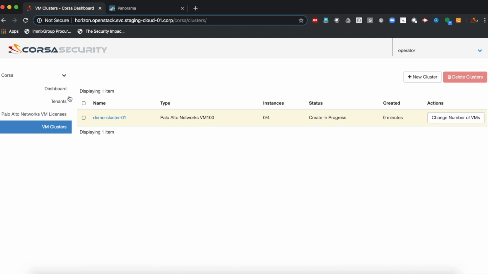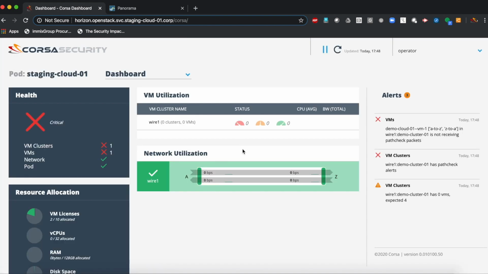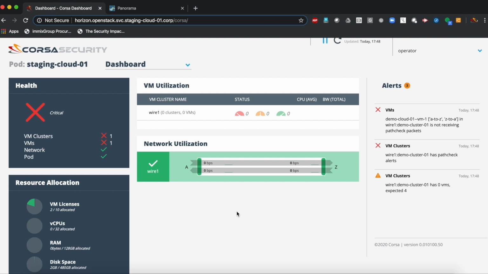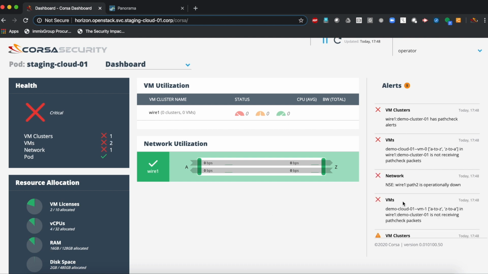This is going to take a few minutes, so you can go back and get a coffee. And while this is happening, you will see things on the dashboard happening, so new VM licenses have been allocated, no CPUs have been allocated yet. So this is a standard VM commissioning process like you will see on any other virtualization platform.